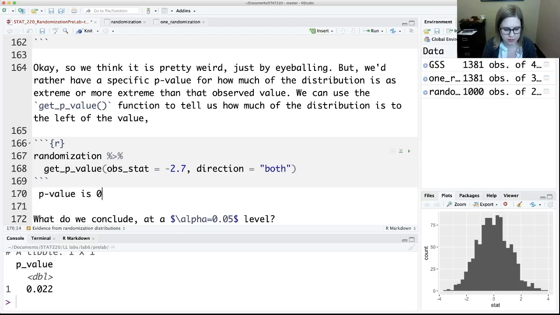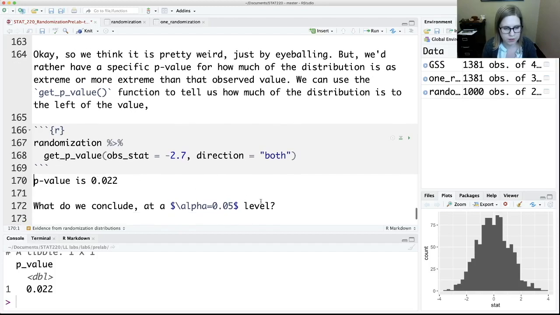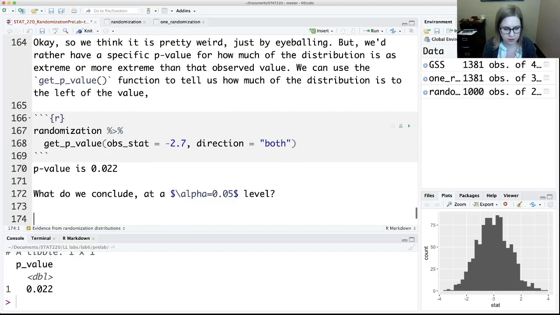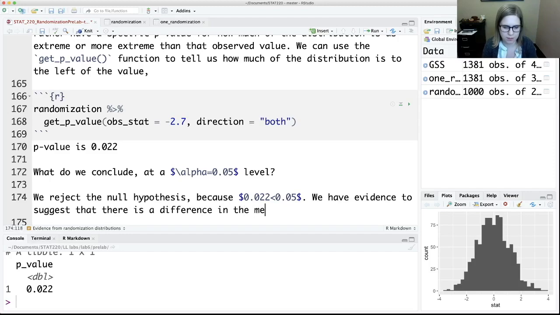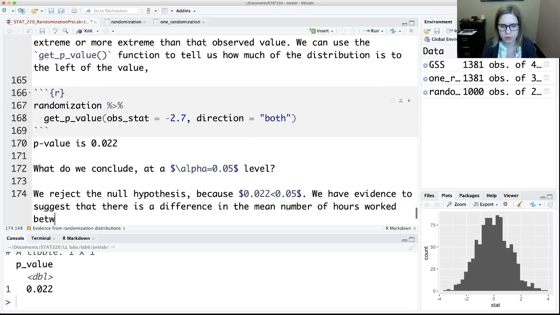So the p-value is 0.022. So what we conclude at the alpha equals 0.05 level, we reject the null hypothesis because, and I'm going to use a little more inline LaTeX here, I'm going to do a $, 0.022 is less than 0.05, close it off with another $. And then we could also do the conclusion in context. We have evidence to suggest that there is a difference in the mean number of hours worked between self-employed and not self-employed people.